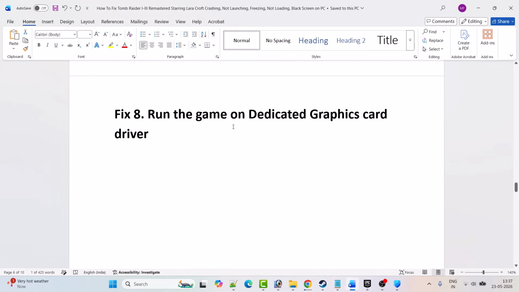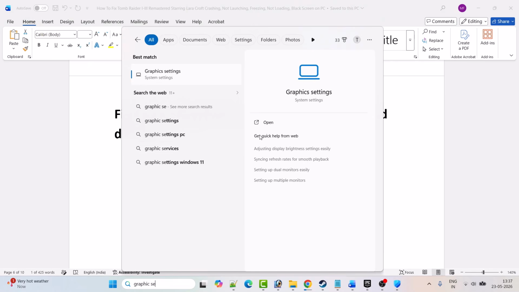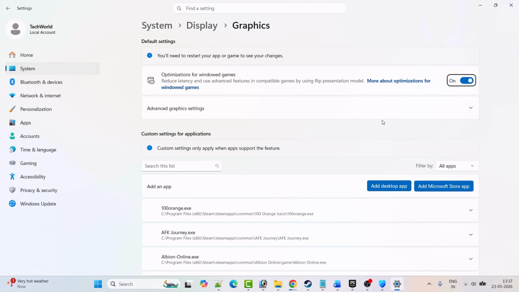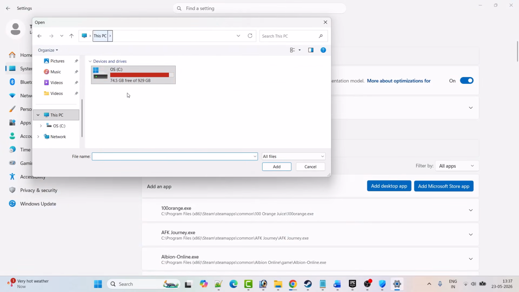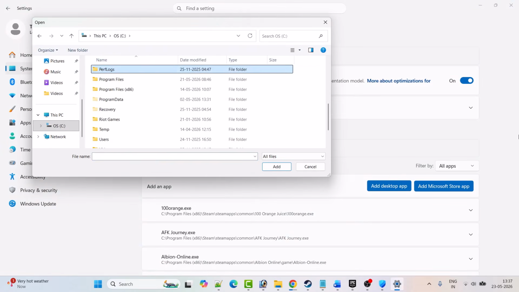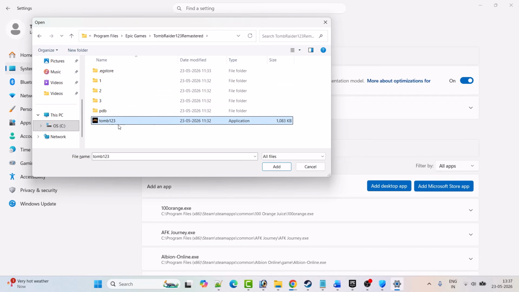Fix 8 is to run the game on dedicated graphic card driver. So in Windows search type graphic settings and open it. Then click on add desktop app and then browse to the game installation folder. So open C drive, open program files folder, open Epic Games folder, open the Tomb Raider I-III Remastered folder. Select this Tom123 exe file and then click on add.